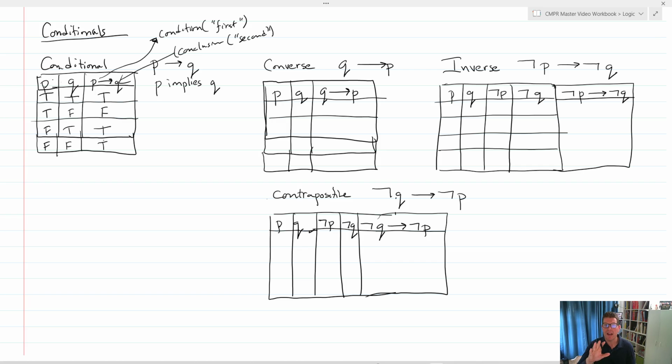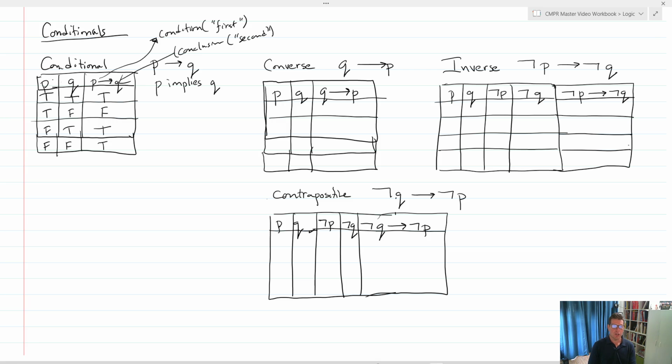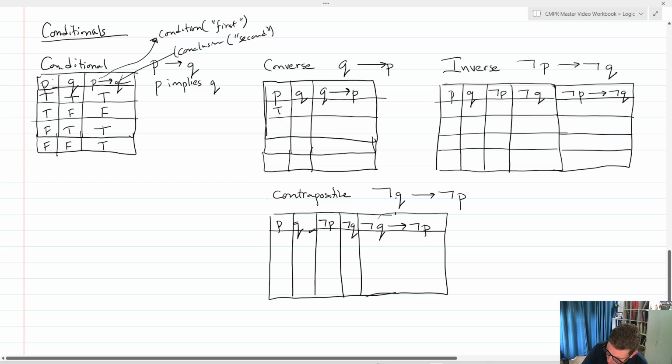So now we have a set of logical constructions that are all conditional as well. They utilize this conditional construction, but they're somewhat different. The first one we're going to look at is the converse, and that's where we switch P and Q, where Q becomes the condition and P becomes the conclusion. We're going to set up our truth table the same way: true, true, false, false.